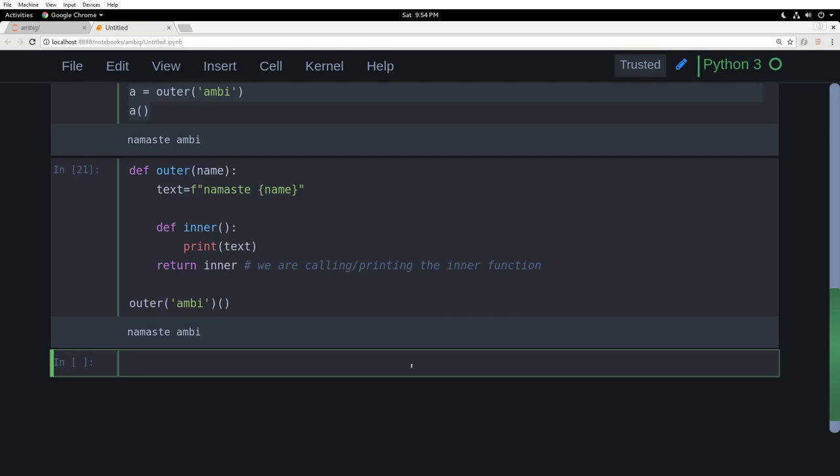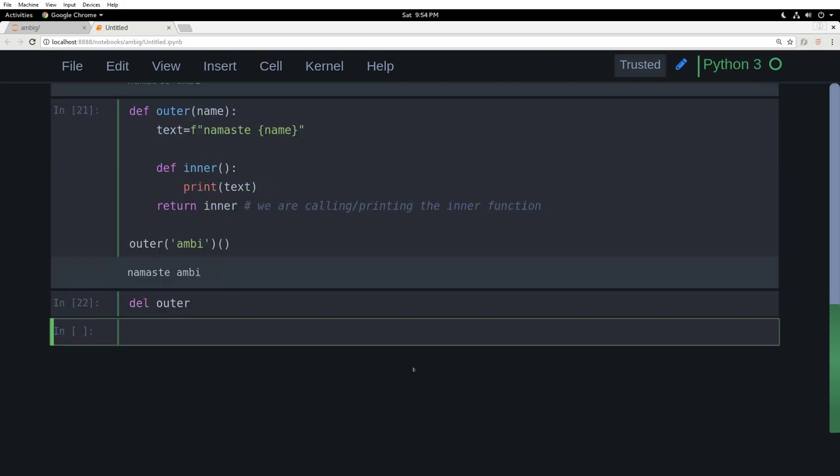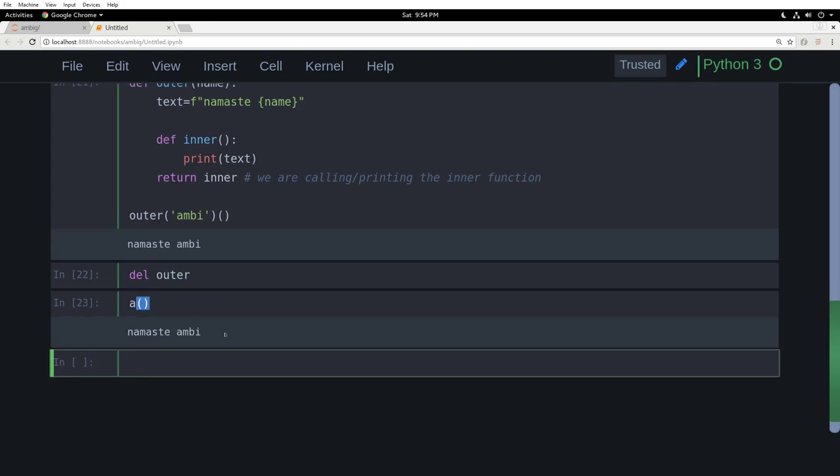Now let's do something here. Del outer, that is delete outer, right? And see what happens. So Namaste Ambi, it's still there. So I have deleted the outer, the parent function, but the child function still has its scope. It's still working. So we notice that even though the parent function outer is deleted, the a parenthesis was still able to call its child function. That's pretty interesting.